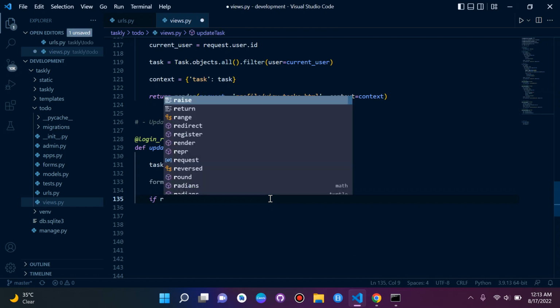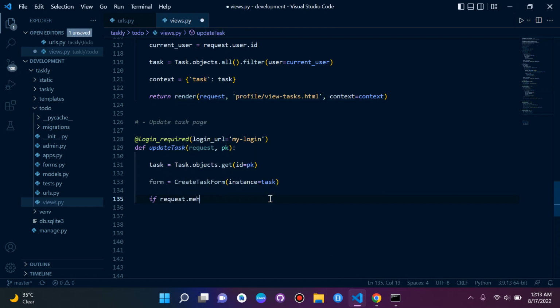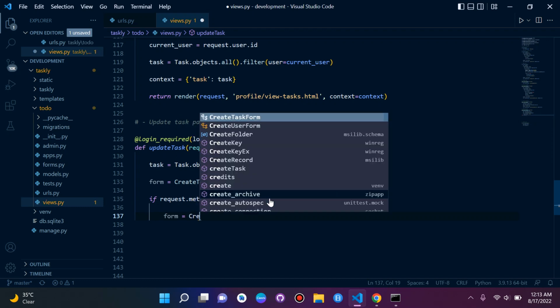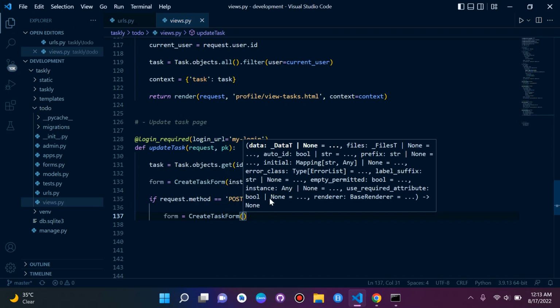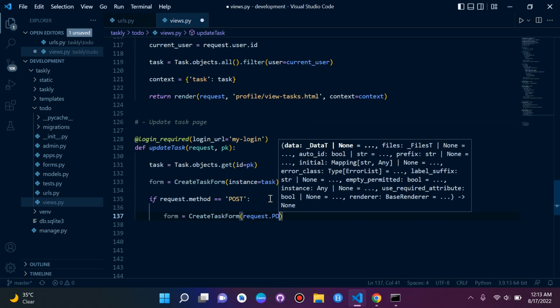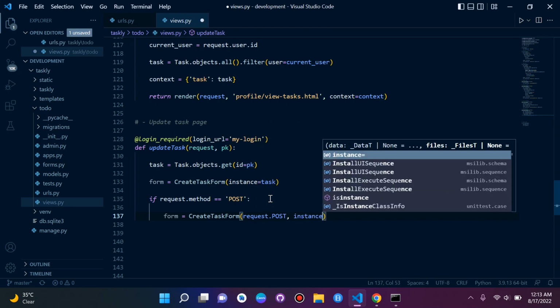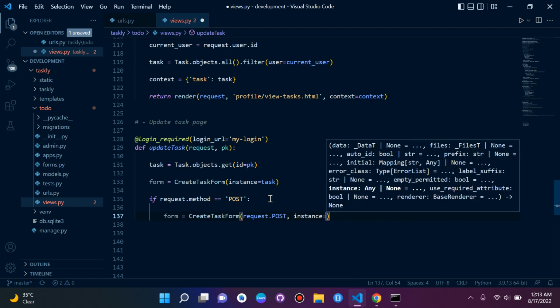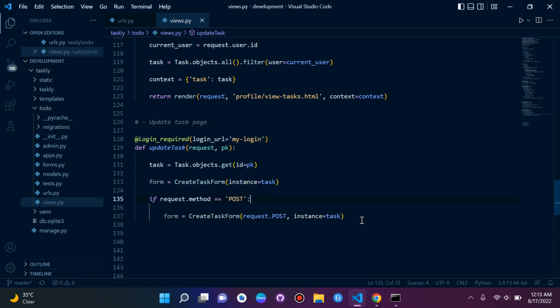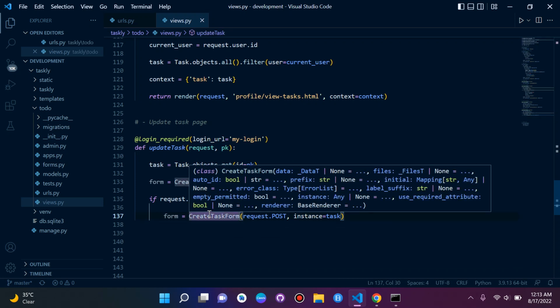Now it's the same as before. We need to say if request.method is equal to that of a post request. If so, we're just going to say form equals task, create task form, we can say, and I'm just going to put here request.post, and the instance, I'm going to set that as task. Okay, so we're going to get a specific instance, and we're going to send a post request for this form. Okay, so try not to get confused here. So we are just using the create task form, okay?